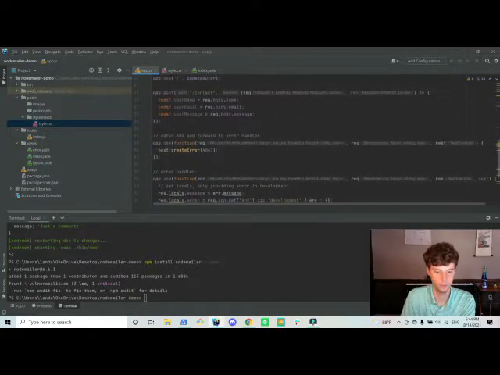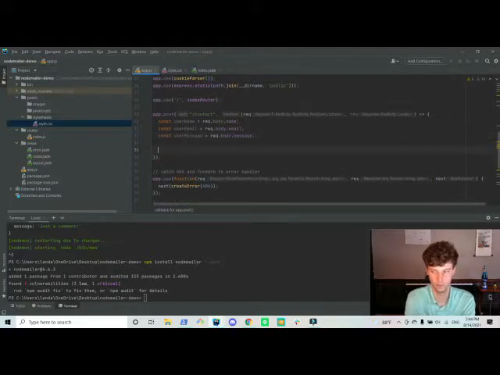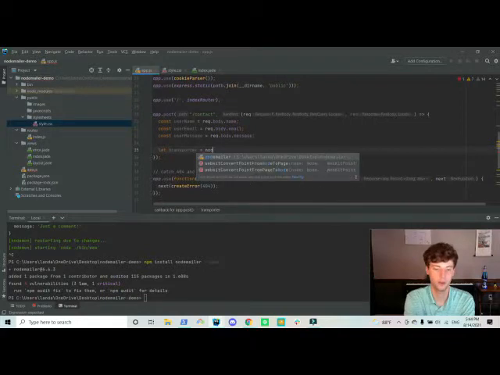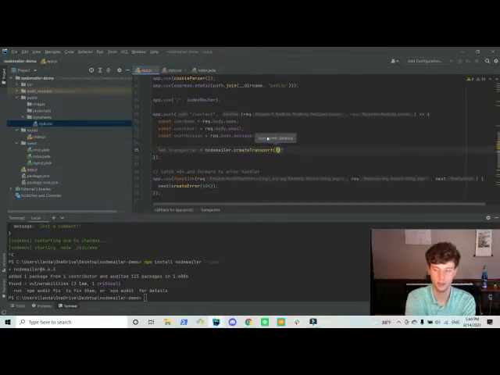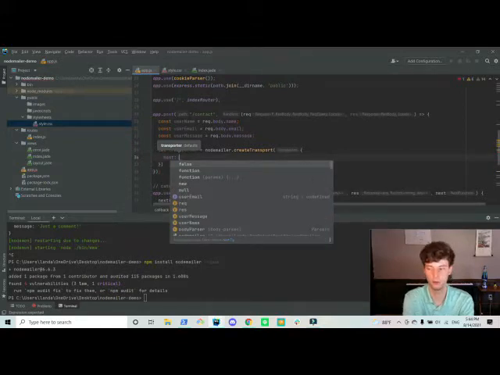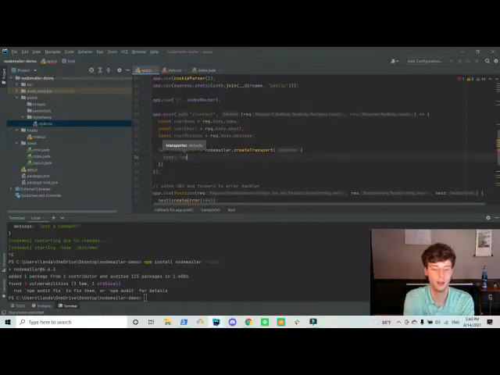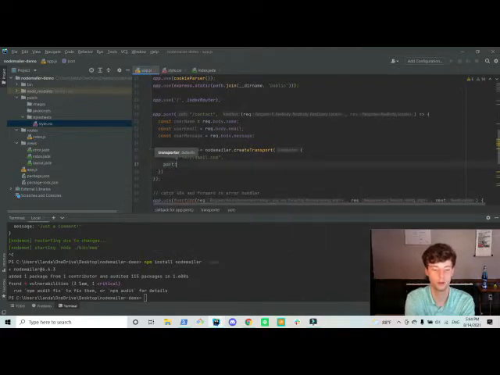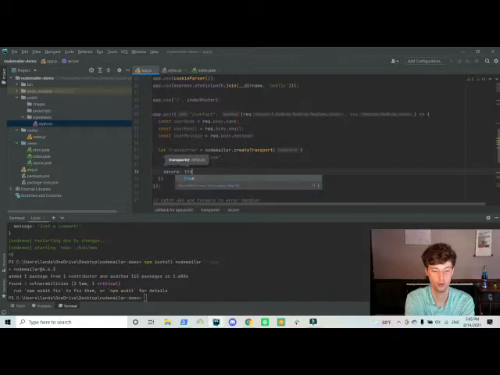So in our post route, we'll say let transporter, and that's going to equal nodemailer.createTransport. And this takes an object. So the host, we're using Gmail for our host, and you can do the same if you like. The host is going to be smtp.gmail.com. Since we're using SMTP, we need our port to be 465. We're going to say secure true.